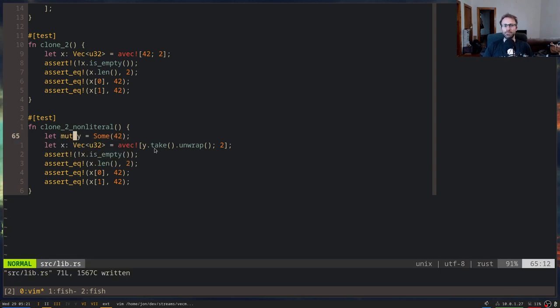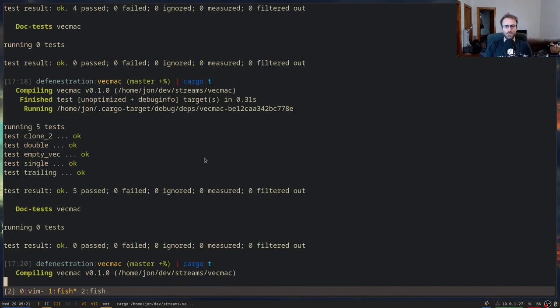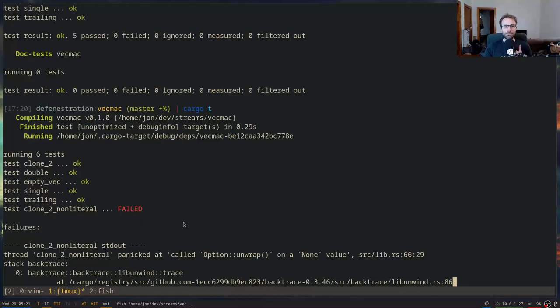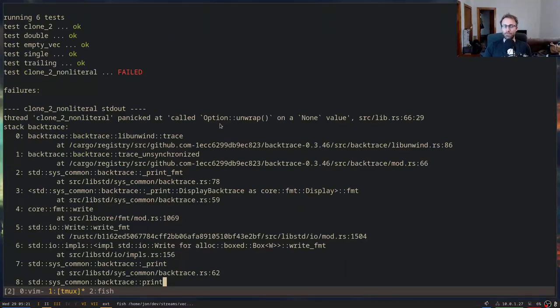So this is basically the same thing as before, right? We have a thing here and we want two of it, and that thing is going to be what was inside this sum. So it should just work. But you'll see that this actually panics. This doesn't work, and the unwrap fails.